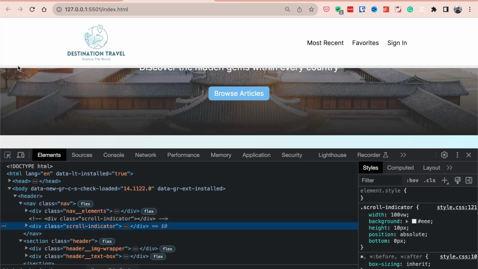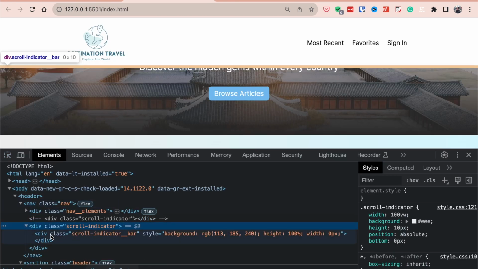But if you look inside of the HTML, it is still here. We still have the scroll indicator bar, but the width is 0 pixels, so that's why you don't see anything.